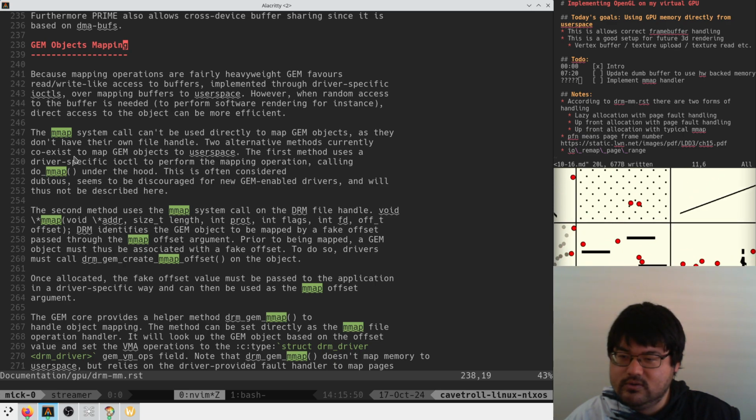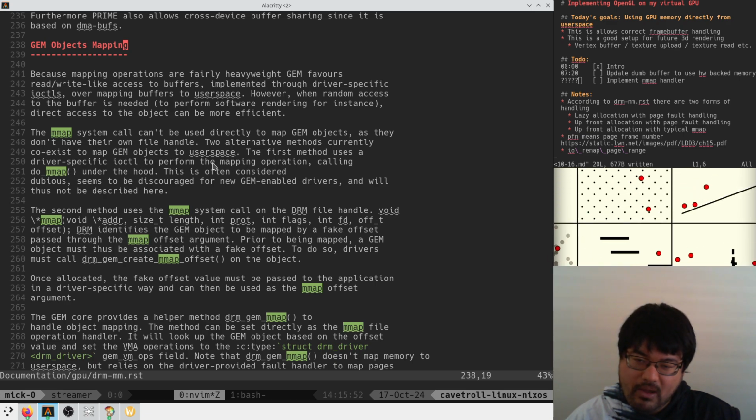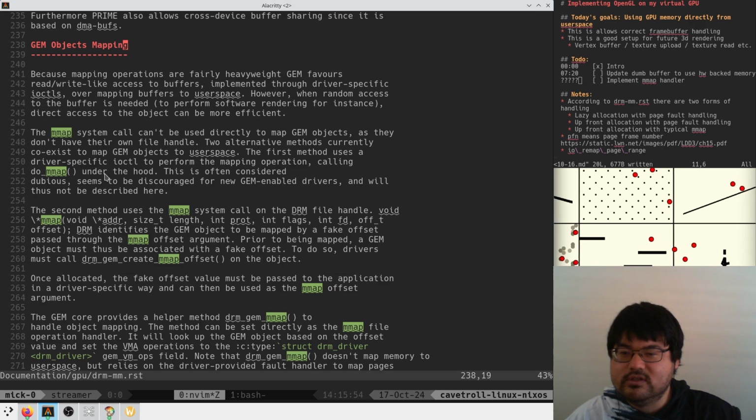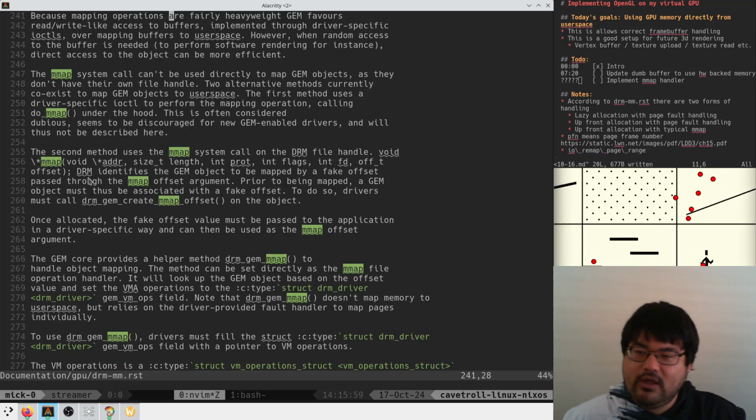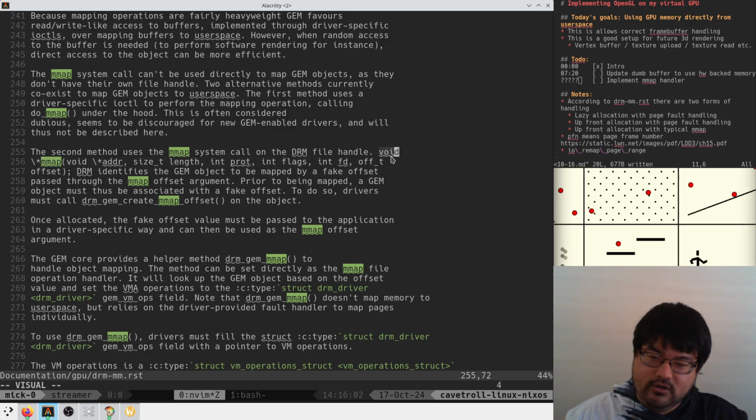The first method uses a driver-specific ioctl to perform the mapping operation, calling do_mmap under the hood. This is often considered dubious, seems to be discouraged by GEM-enabled drivers, and will thus not be described here. The second method uses the mmap system call on the DRM file handle. Yep, that's what we're at.